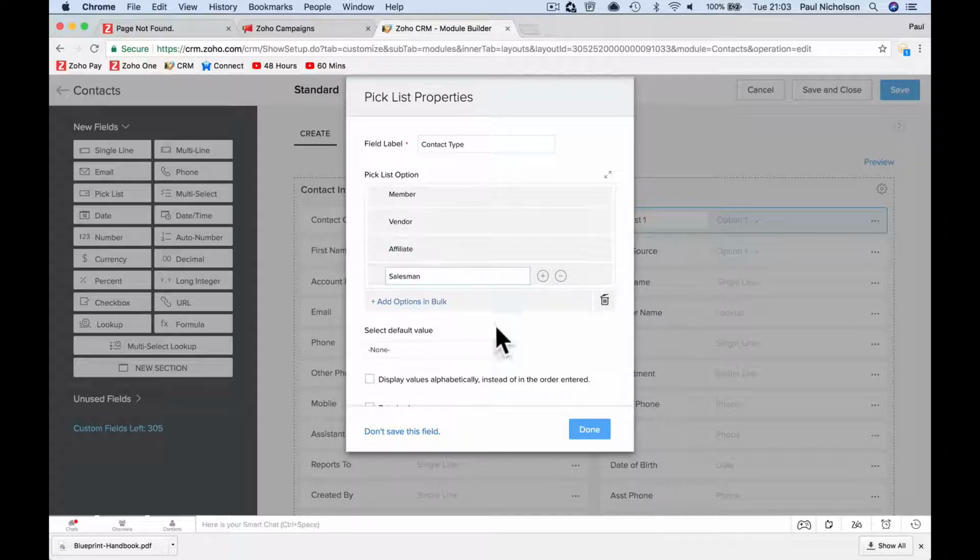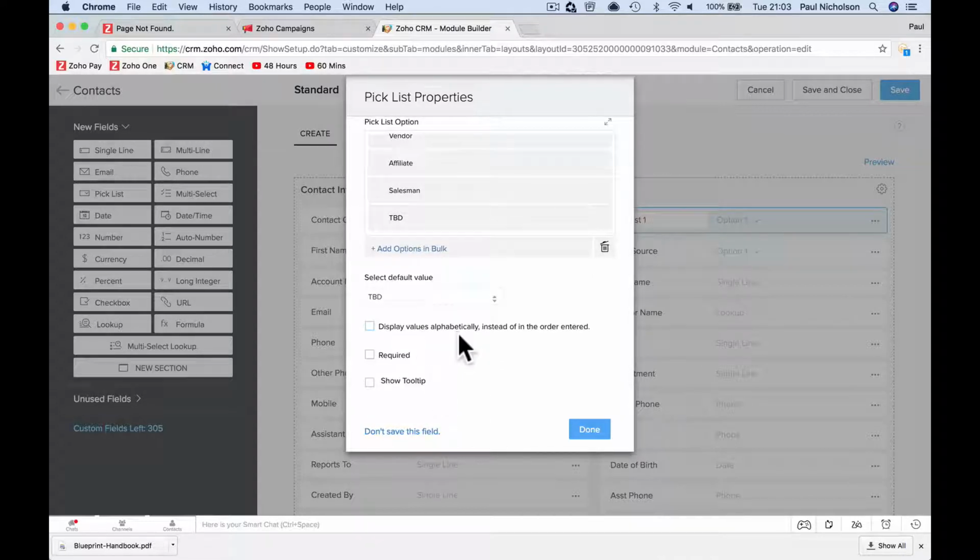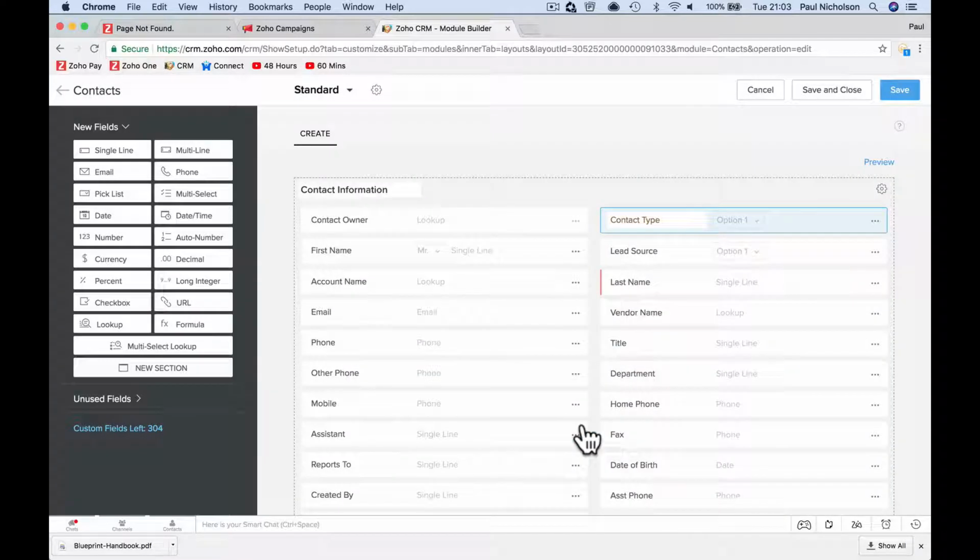salesman. The only problem with this is, you have to select a default value, and you might even put to be decided as the default value, right? To be decided. Display values alphabetically. Required, you can make it required if you want, show tooltip. I'm going to leave it for now, right?